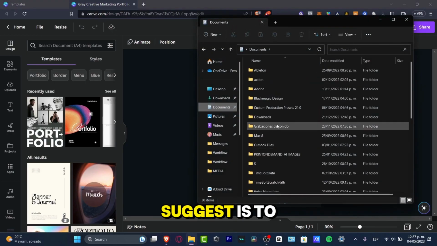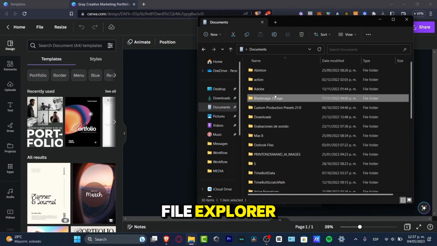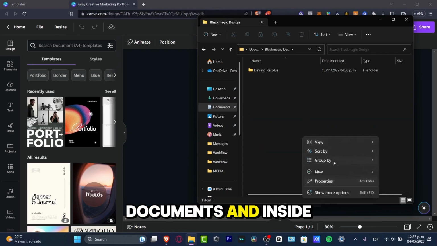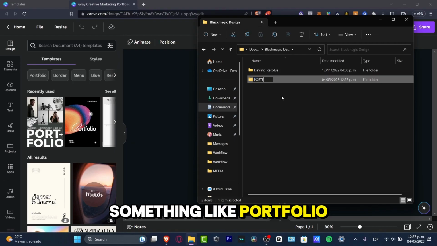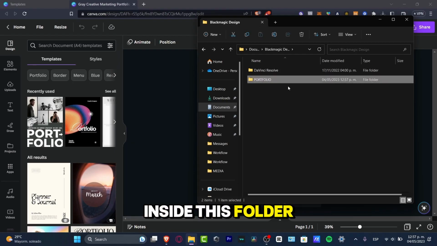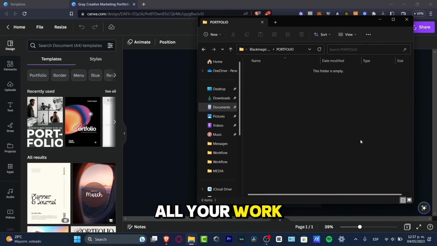What I truly suggest is to go into your File Explorer, look out for Documents, and inside Documents, create a new folder. Name it something like Portfolio. Inside this folder, drag and drop all your work, all your featured work. This includes images, videos, banners, or anything else you want to add. Later on, we're going to drag and drop everything really easily into Canva.